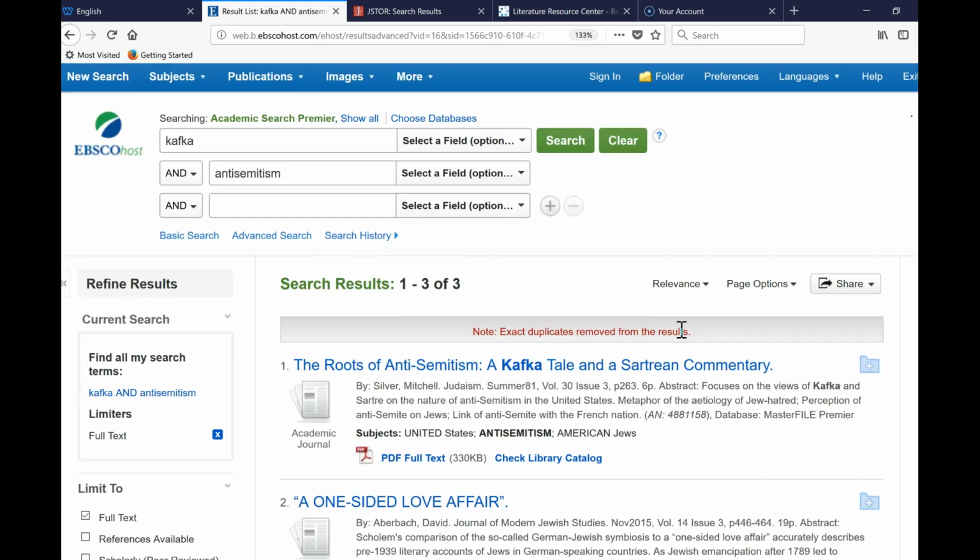So hopefully you guys will be okay with the database searches. You've had a lot of practice last semester, so just keep at it. You've got to really try a bunch of different terms to find stuff you like. And if databases aren't working for you, we have a lot of books.